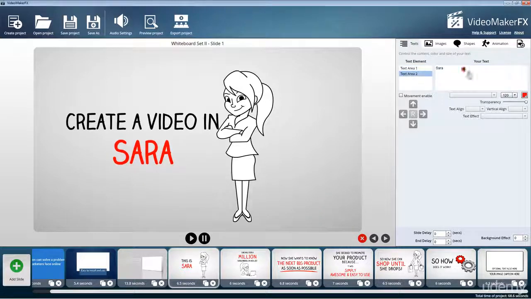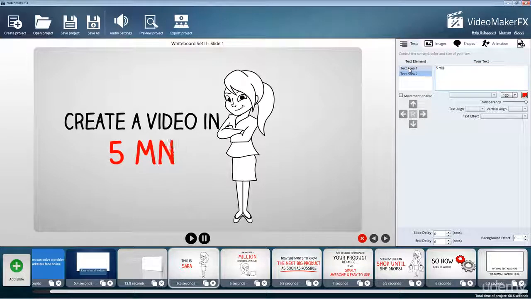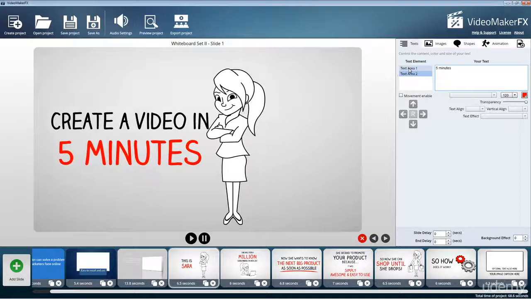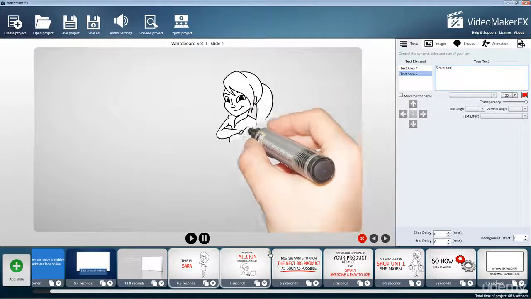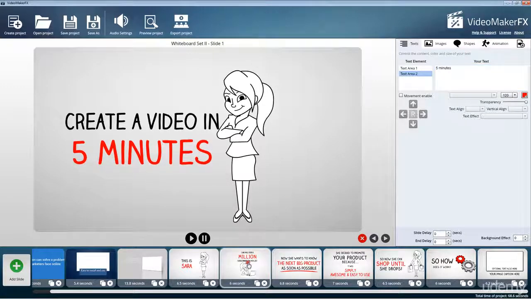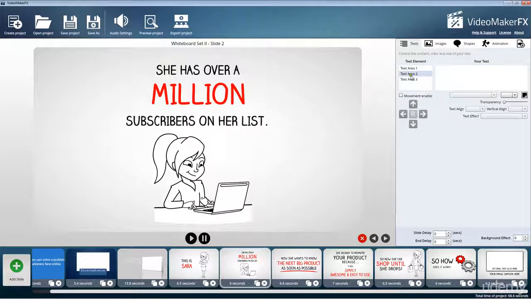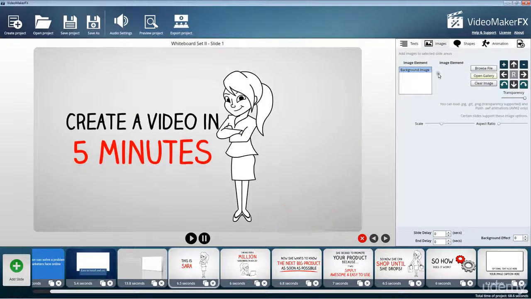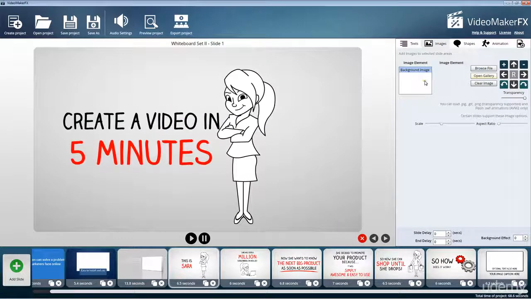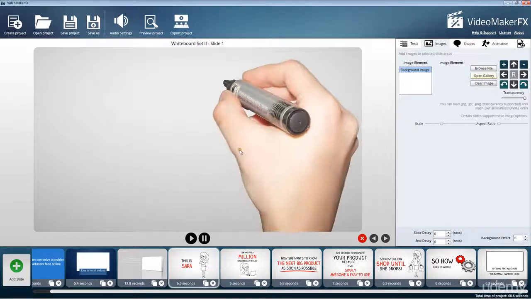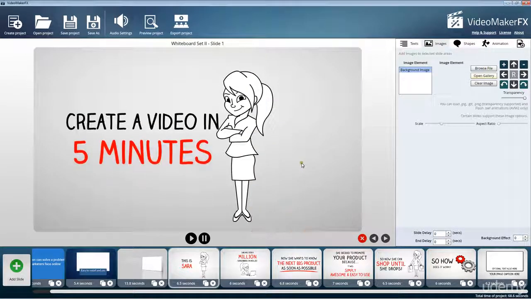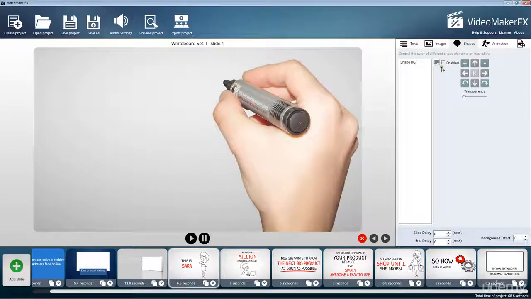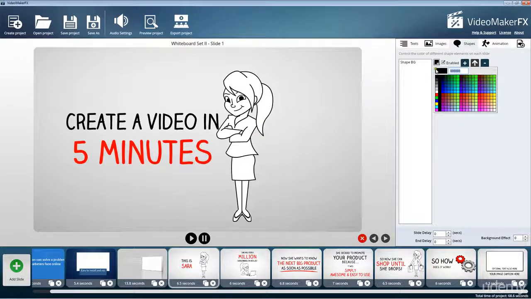and I'm just going to do it like this. So I'm going to write create a video in 5 minutes. And it really does help when you don't have a lot of customization. So if I don't have a background image, or if I want to add one in quickly, usually by default when you're using these sketch type videos, it's usually good just to keep with what you have. You can also change that background color if you want.